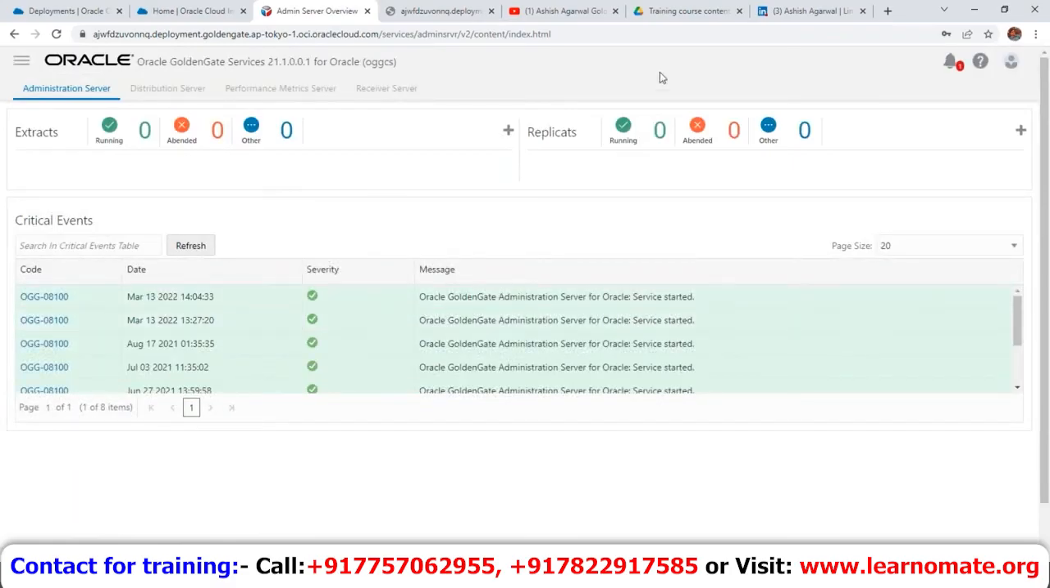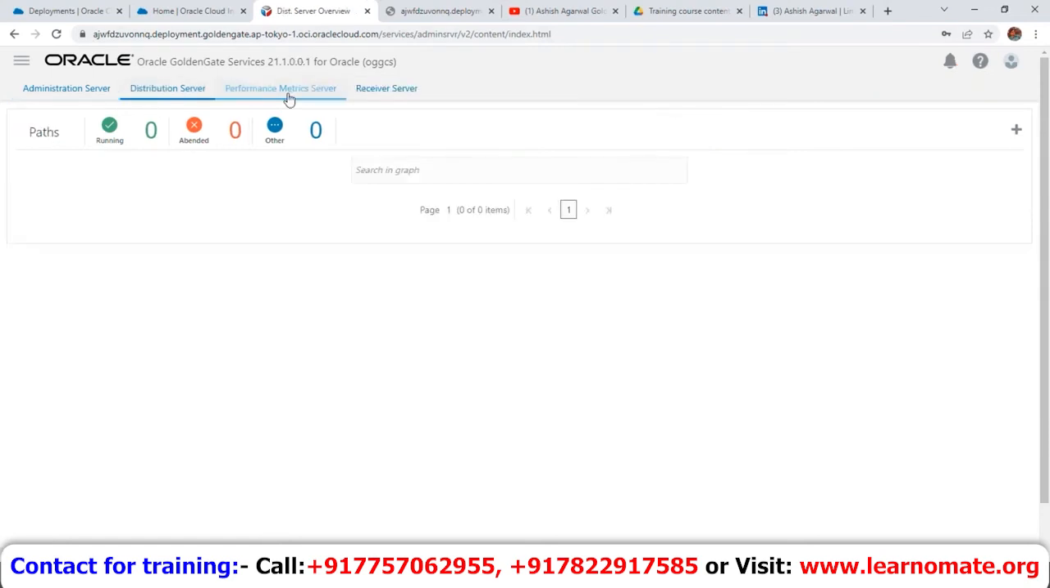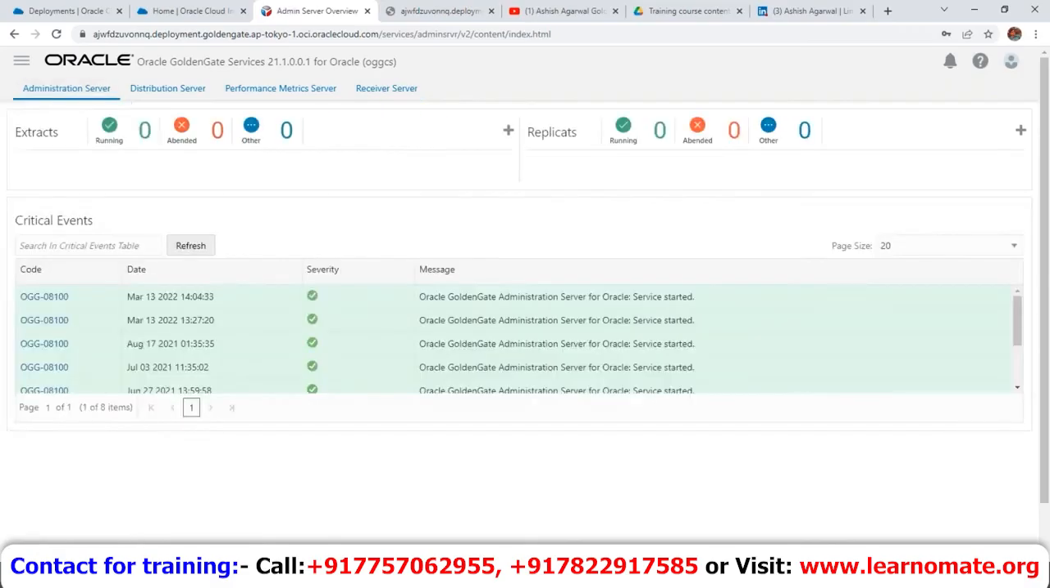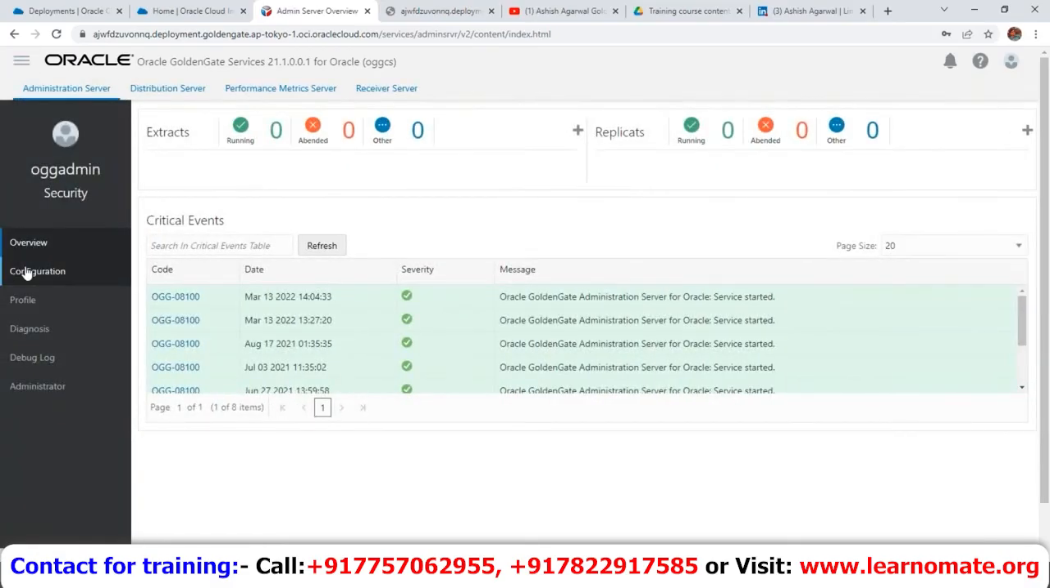Now in this deployment, you can find this is Oracle GoldenGate 21.1.0.0.1 for Oracle OGGCS. You will see your administration server, distribution server, performance metrics server, receiver server, everything running right now. As I told you, all these are part of your deployment. Once you see it, click on the hamburger on the left side. Now, if I click on administration server, then on the left, you click on configuration.